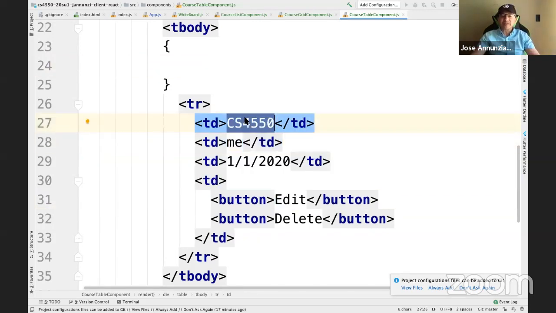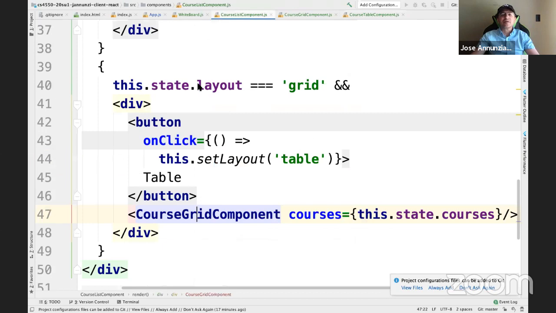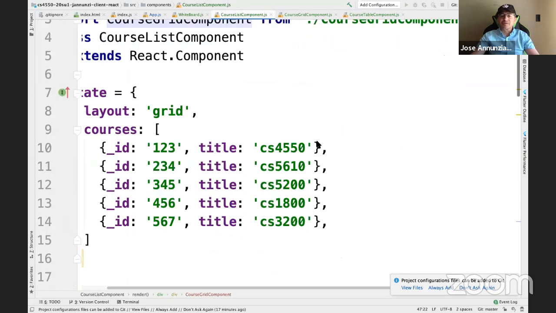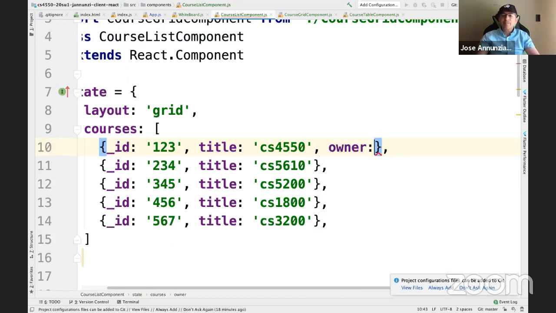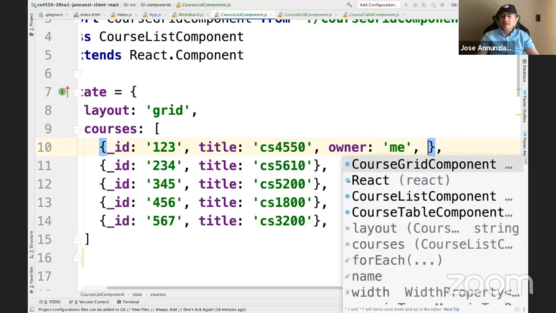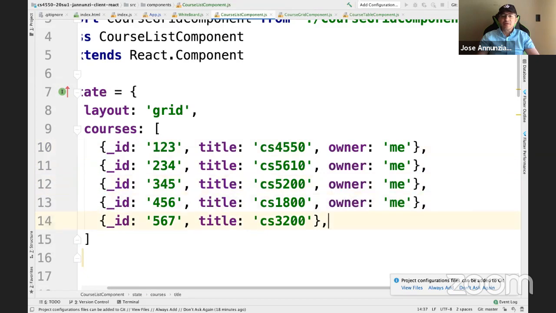So we only have the title. We should also have the owner and the date. I don't believe we had that. So let me add here, for each one of the courses, some more information. Owner: me. Let's add a couple of owners to each one of these, so copy paste. Me, myself, and I, you, and them.